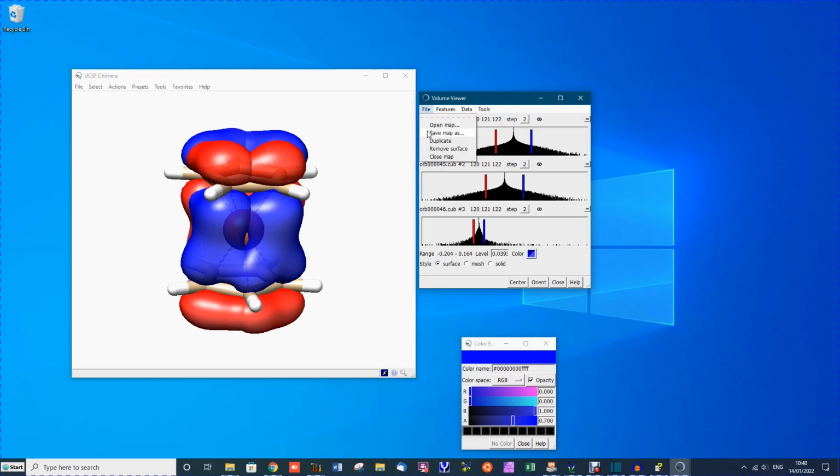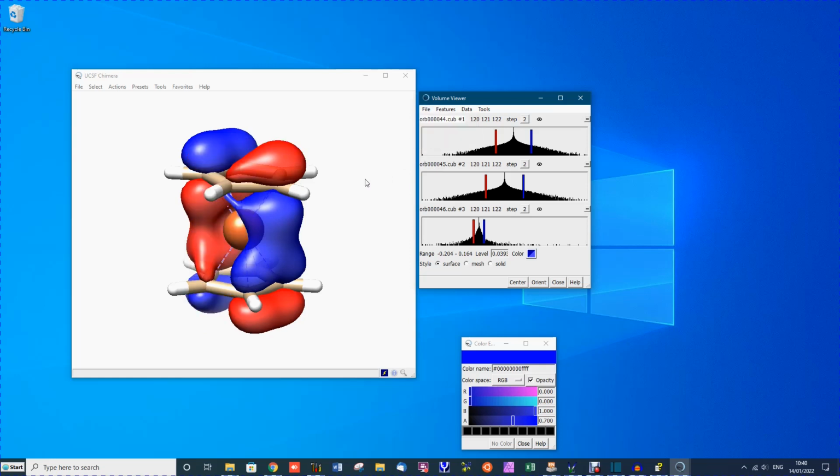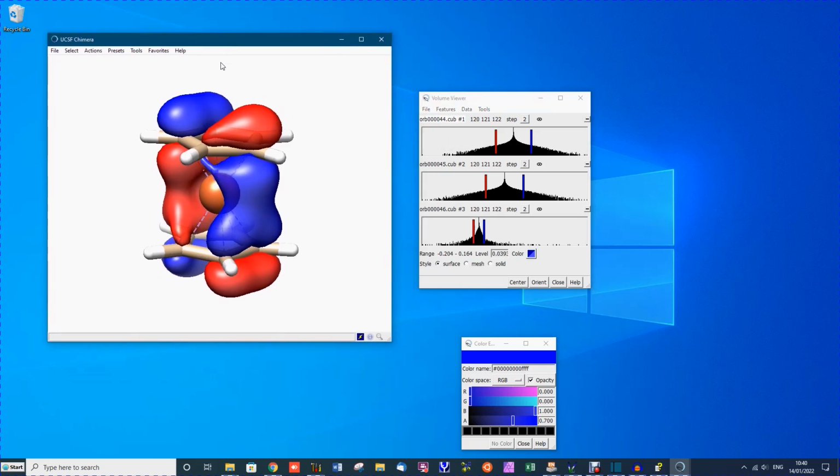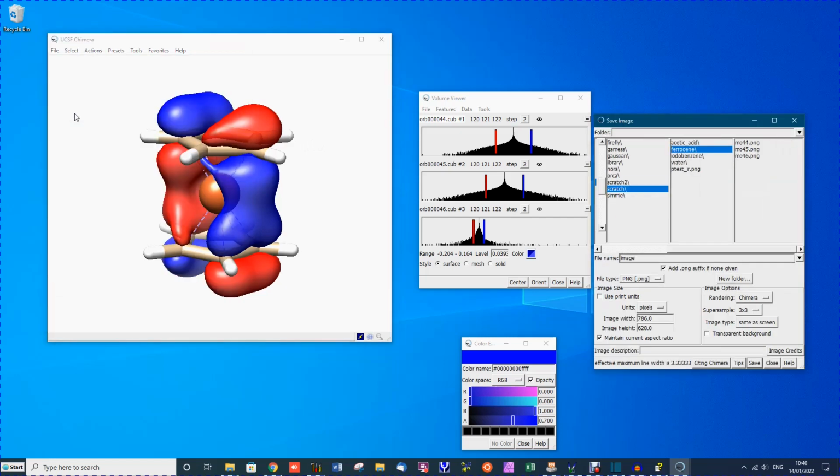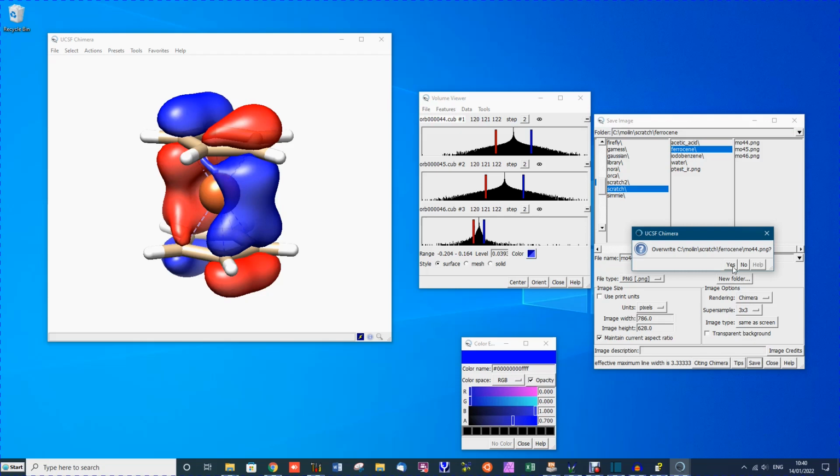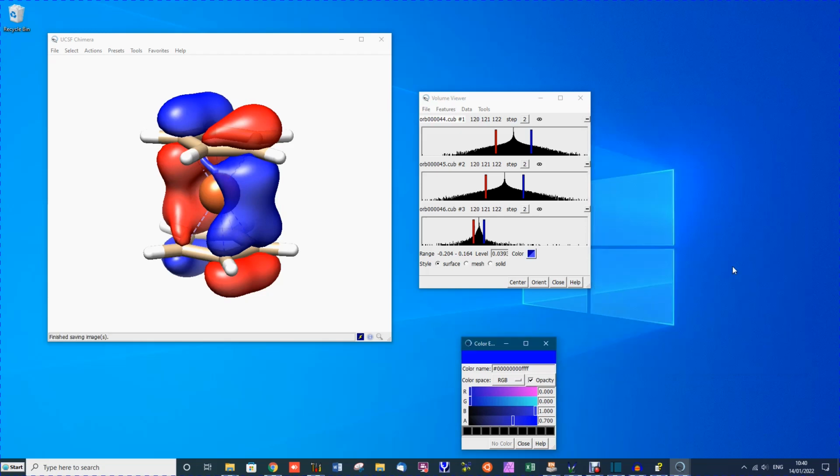Now we can get a picture of these orbitals once we've generated them by simply asking the system to save the file. If we do File, Save Image, and PNG is selected, if we type in the orbital number for this one, MO44, then we will get a PNG file of orbital number 44. In this way you can produce high quality plots rapidly using the combination of USCL, Orca and multi-wave function.